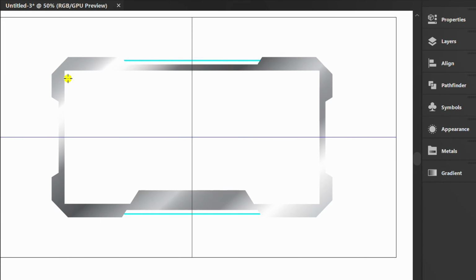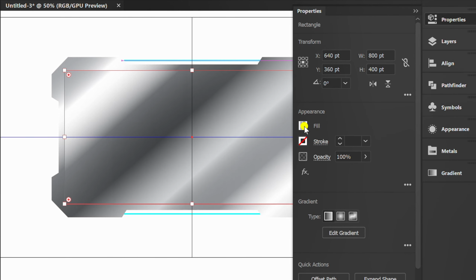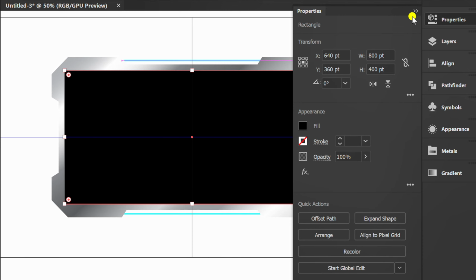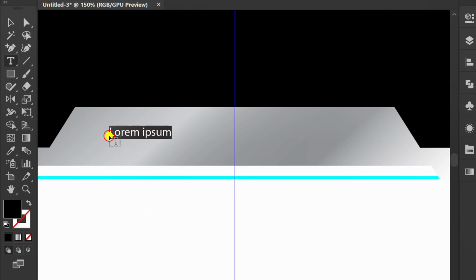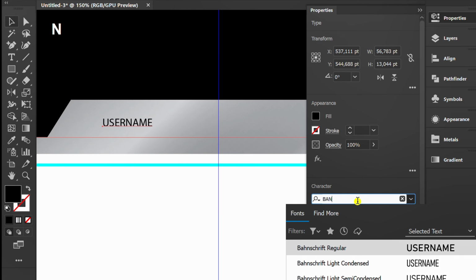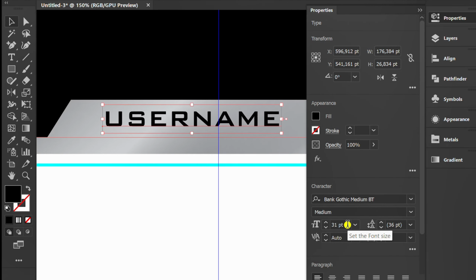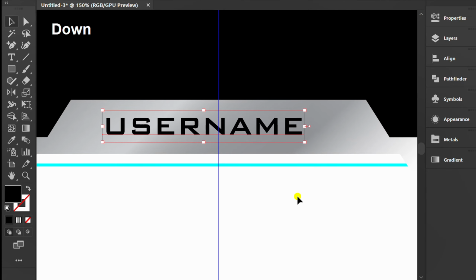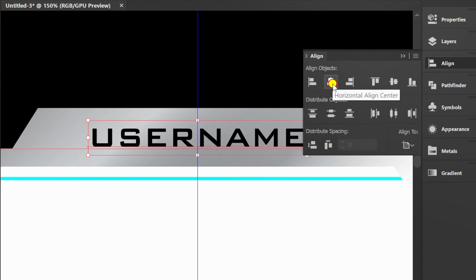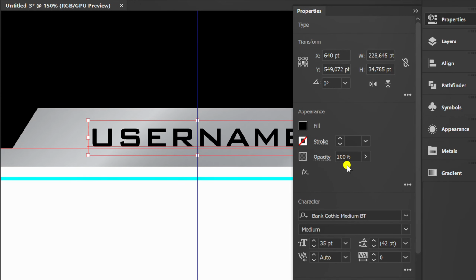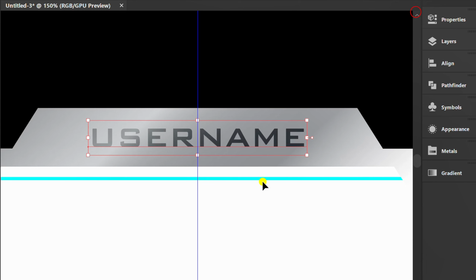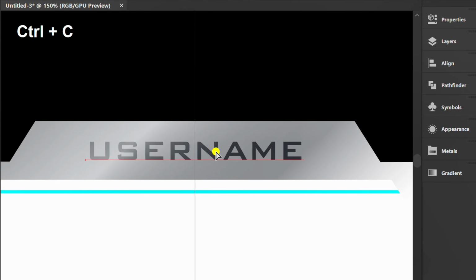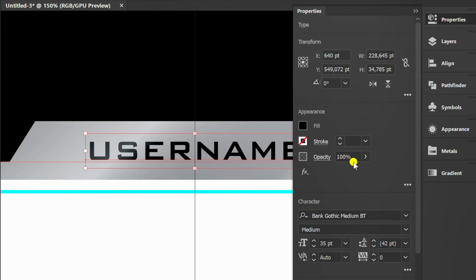Now create a rectangle here. Fill it with black. And send it to the back. Add text. Change the opacity to overlay. Select Ctrl-C for copy and Ctrl-F for paste in front. Lower the opacity to 50%.